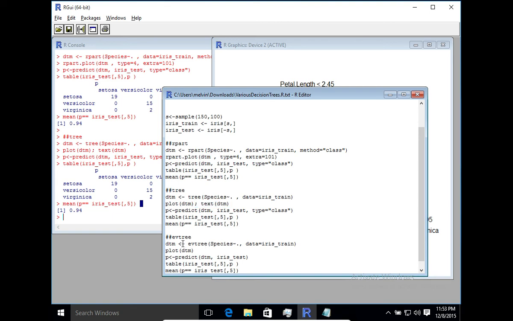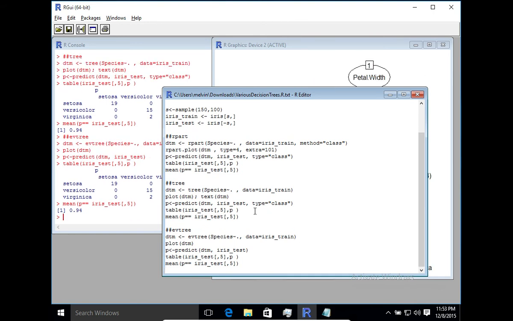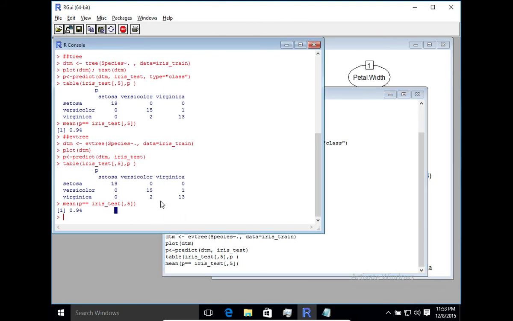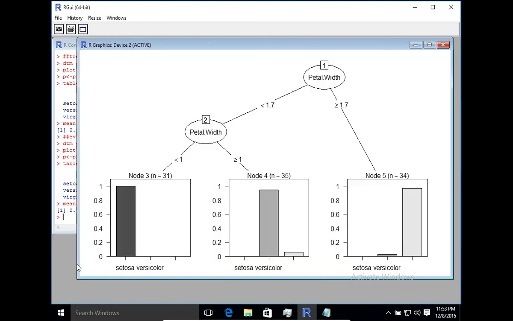And then finally, the evolution tree. Again, pretty much the same set of parameters there. So if I run that, again, you'll notice that in this particular run, the error rate was pretty much the same. One of the things you'll notice is that the evolution tree gives you a much richer visualization capability, so that you can actually see how the model is performing right here.